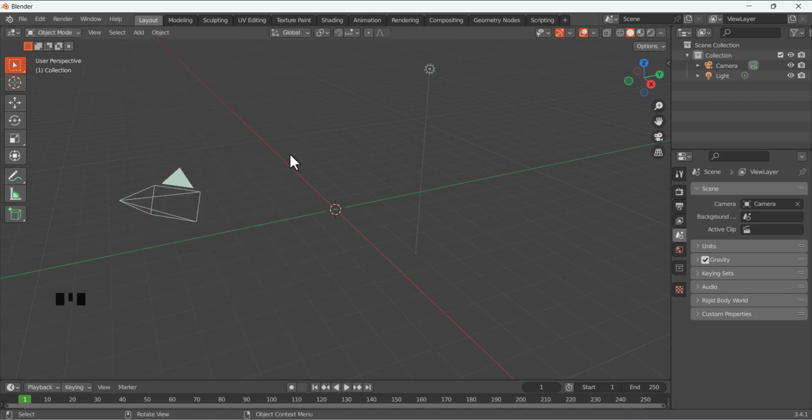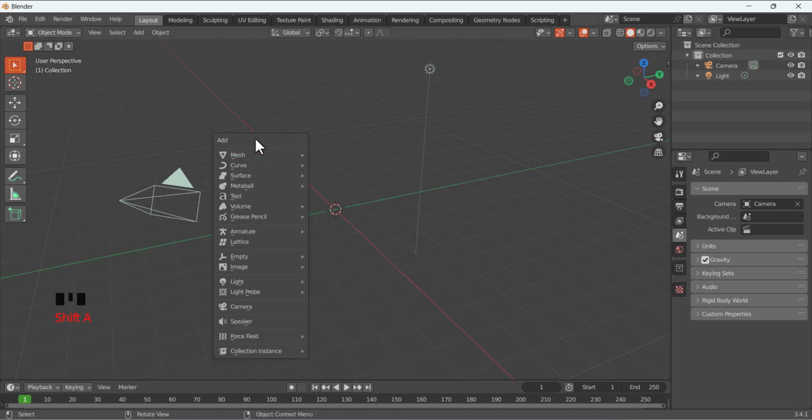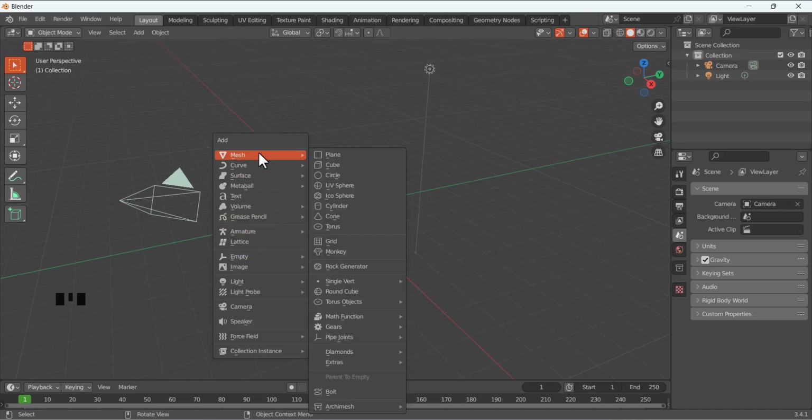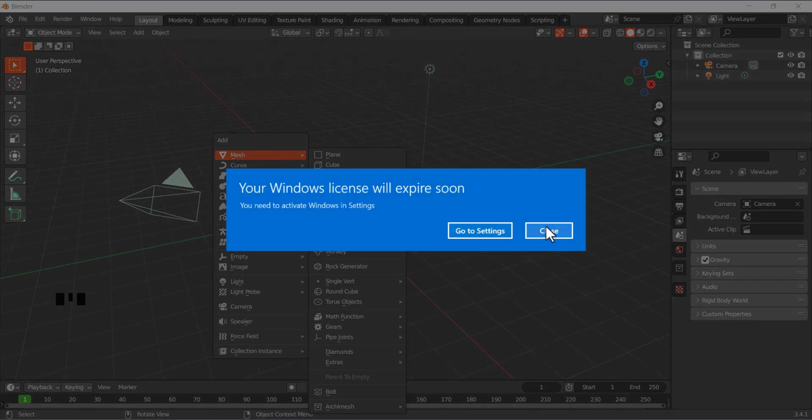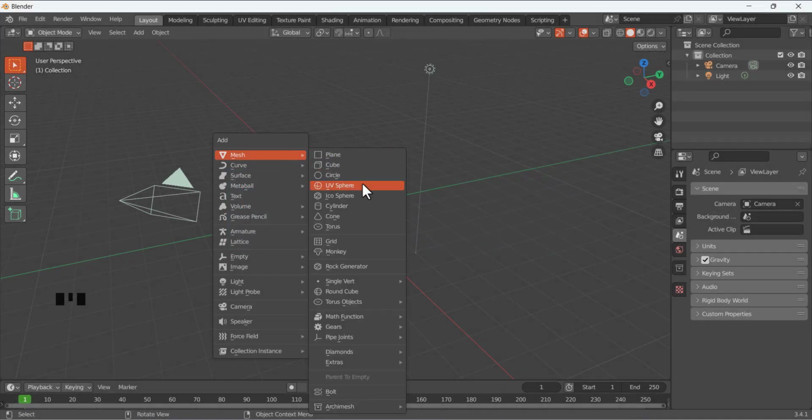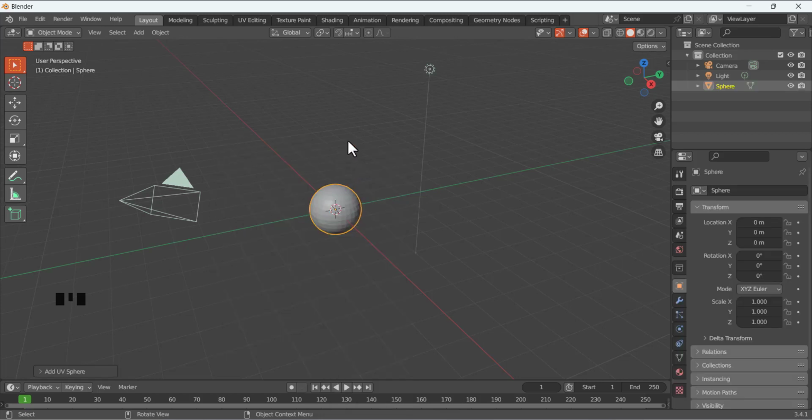So what is the hotkey? Shift and then press A. We have this Add menu open when we press Shift A. So we are going to design the bowl. From the previous two lectures, you understand that we start from a basic shape and then we achieve the final shape. So I am going to add a UV sphere to make the bowl.